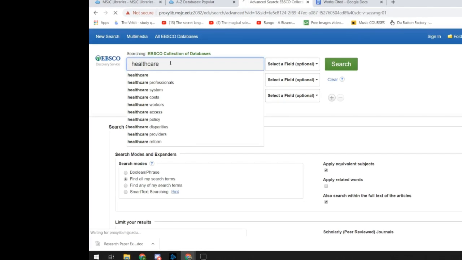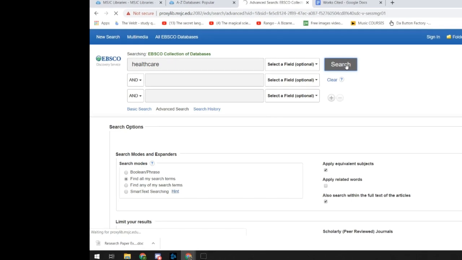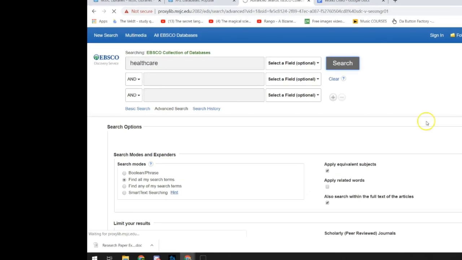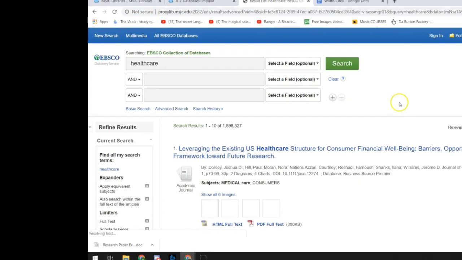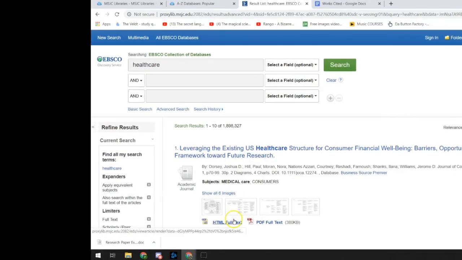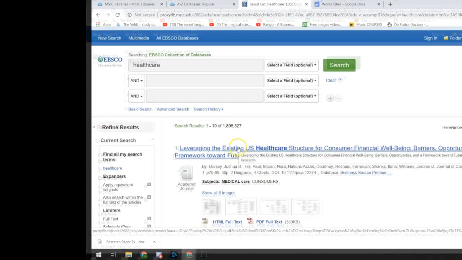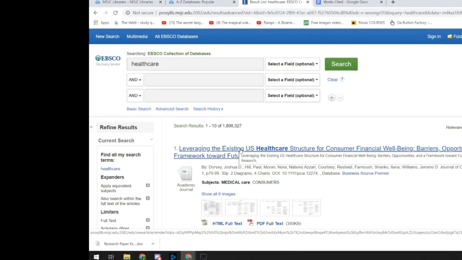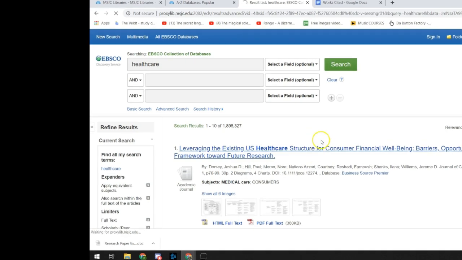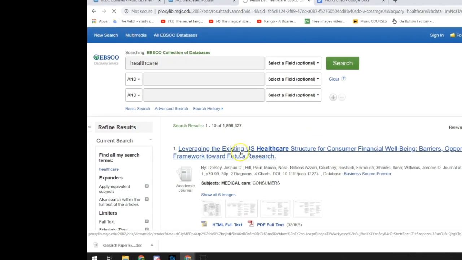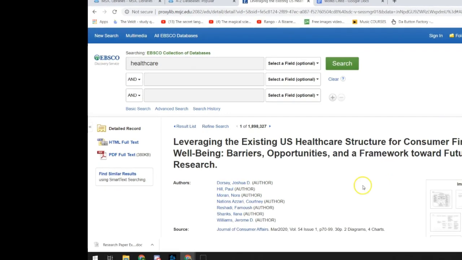So let's just do healthcare. It doesn't matter at this point. Okay, I'm going to hit search. And once we are done searching, okay, cool. Yeah, it doesn't really matter. So for you guys, again, this is a sample. It doesn't really matter what your actual specific source is, as long as you can get in it for this assignment. So I clicked on the first one here because I don't particularly care what the source is.